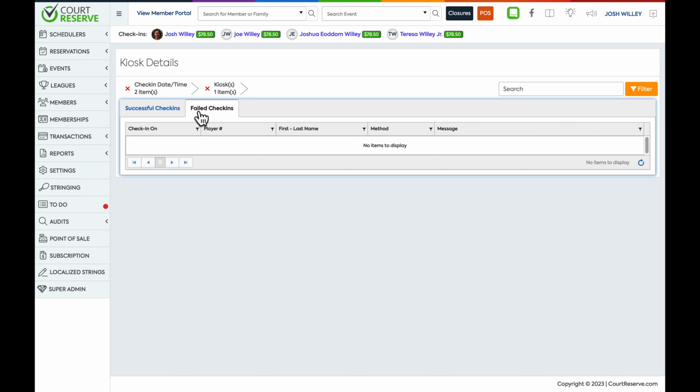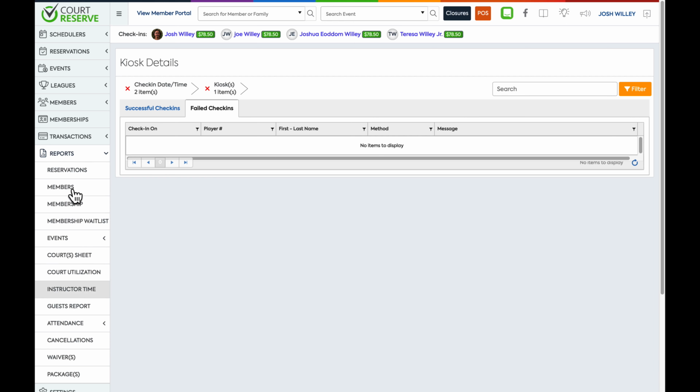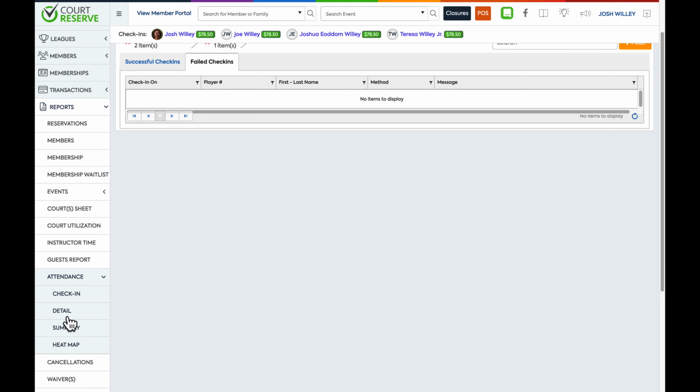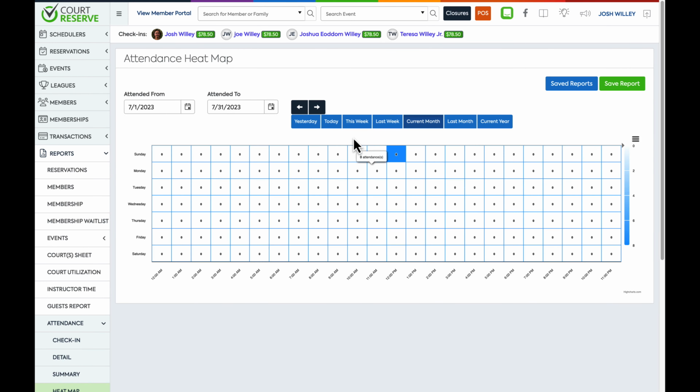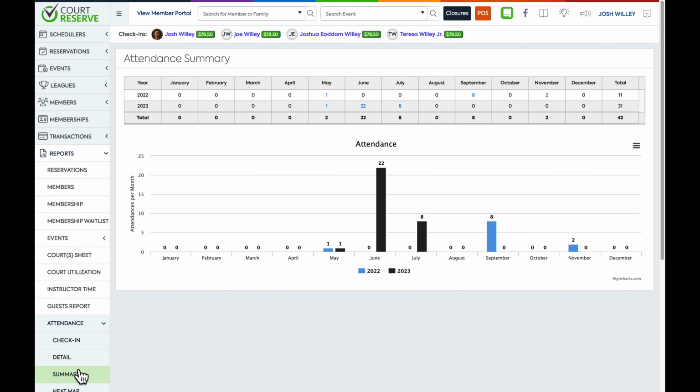So next, I'll go over a few different reports that we have that come with the attendance tracker. So if we go over to reports on the sidebar, we're now going to have an attendance option here. And if we click on that, we're going to have the heat map. This is going to allow us to see how much foot traffic we are having each day of the week and at what time of the day. We also have the attendance summary. This is going to be more of a breakdown on a yearly and a monthly level.